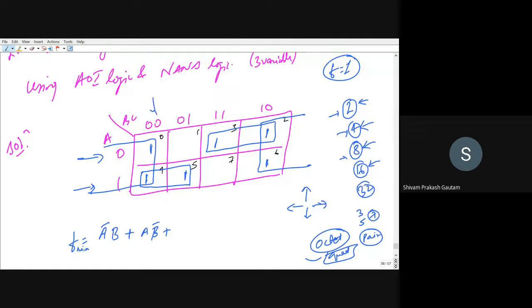If you see column wise, see which variable is common? C, and the value of C is 0. So you can write C bar. So this is the reduced expression that we have got for this example. Now tell me, if anyone is having any doubt, you can ask at this point, or we will move forward.